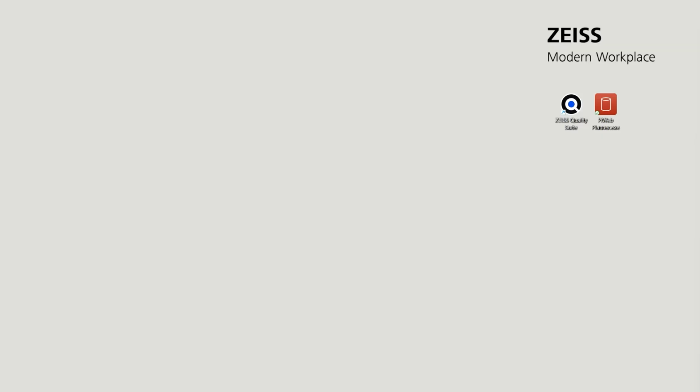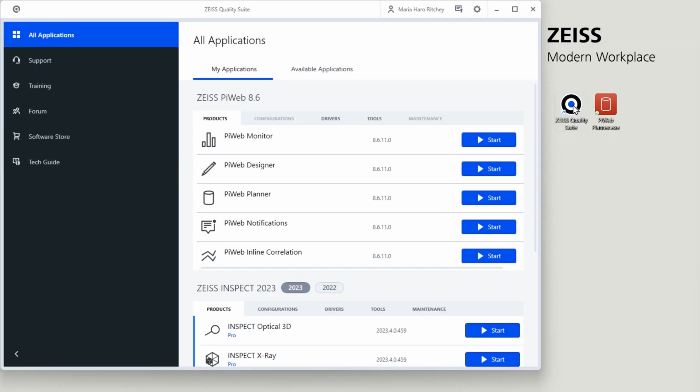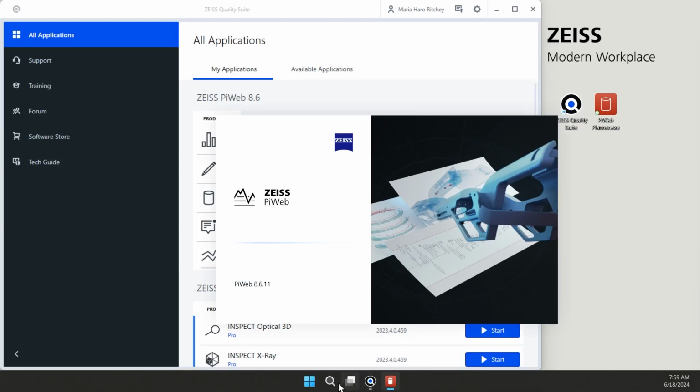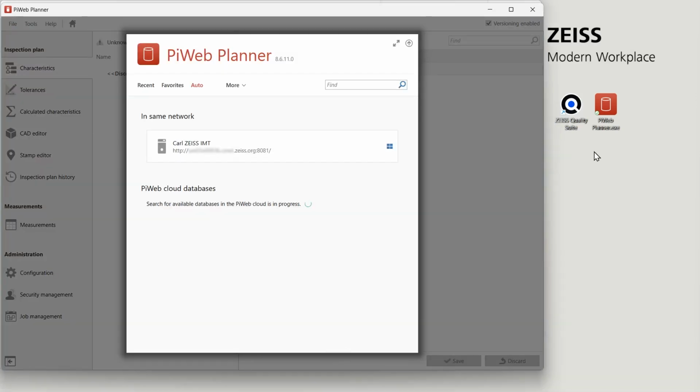After installing PiWeb, to launch PiWeb Planner, go to the ZEISS Quality Suite interface. Under My Applications, find ZEISS PiWeb and select the PiWeb Planner module. Click on Start. Alternatively, you can also start it via the Microsoft Windows Start menu or via a shortcut on your desktop.